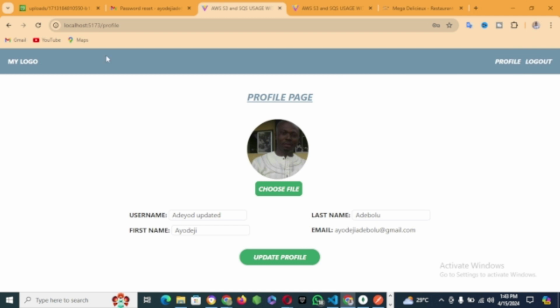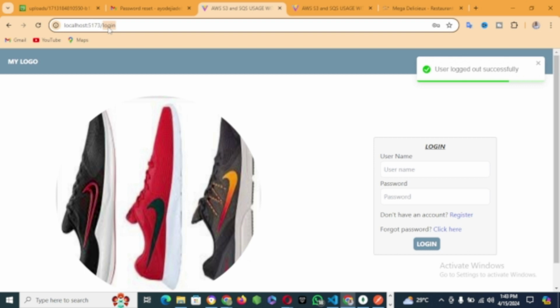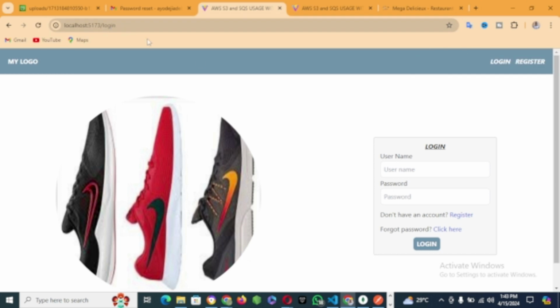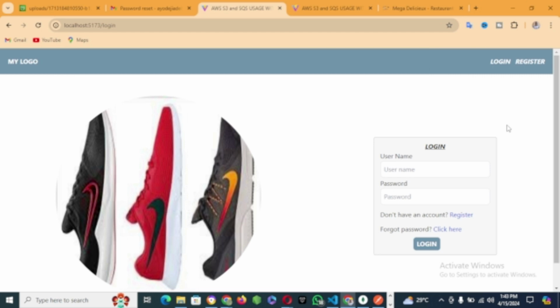Now, for example, if I log out and I want to access the profile page again, it will not allow me. If I try to, it will direct me back to the login page. Let me try it once again. So without logging in, you cannot access that page.